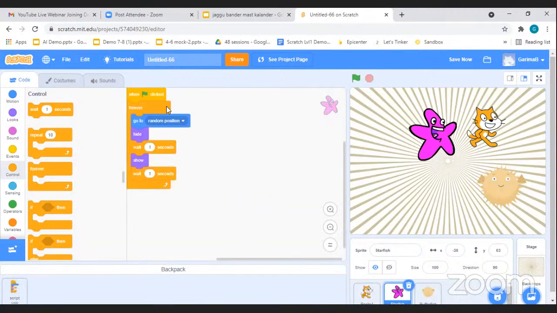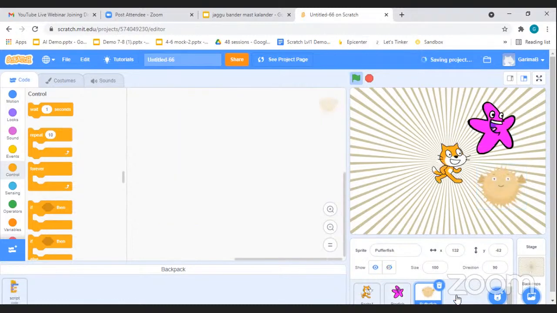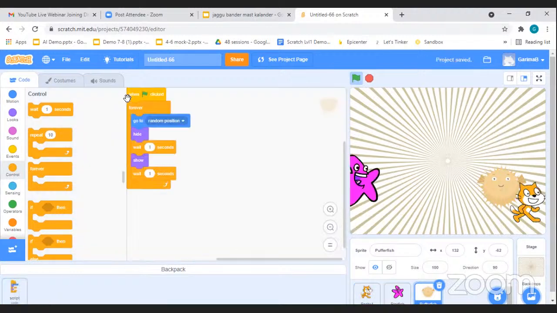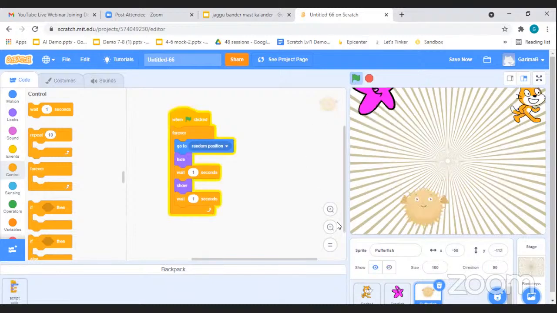Now let's press the green flag and see. See, my starfish is also hiding and showing. Wow. Now I want my pufferfish to do the same thing. So I will click on this pufferfish and drag this command. Now let's see whether it works or not. Let's press the green flag and check. Wow, it's working. All three sprites are hiding and then showing, and they are going to their random positions.